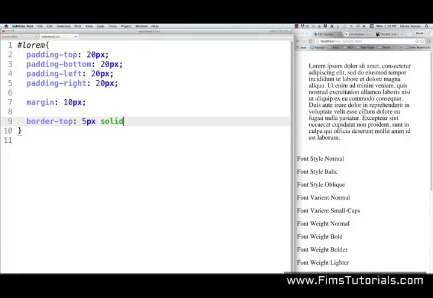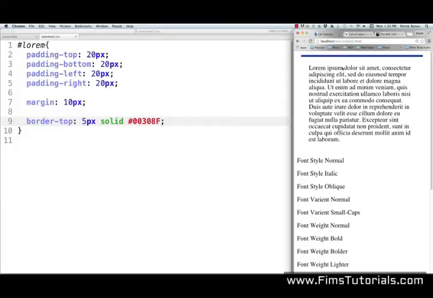I can have it be solid. And then let's go and throw in a hex code. And I showed you where I get all my hex codes. They're from the wiki colors area. And if I reload it, you can see it is a solid blue line.